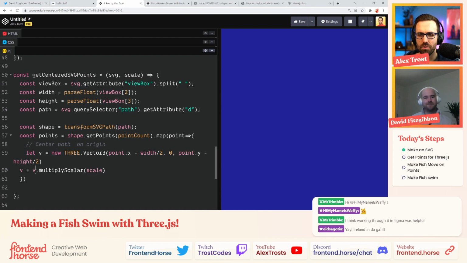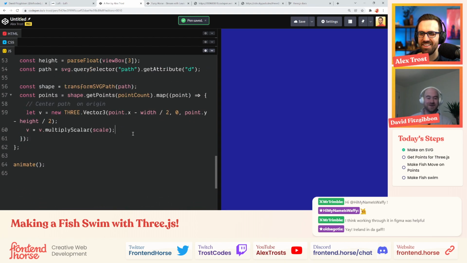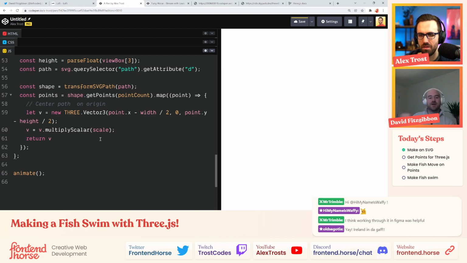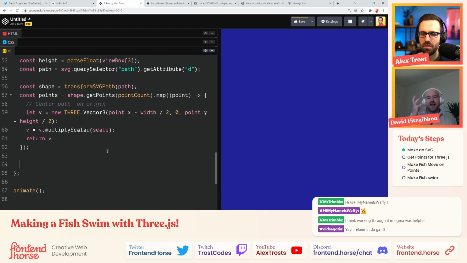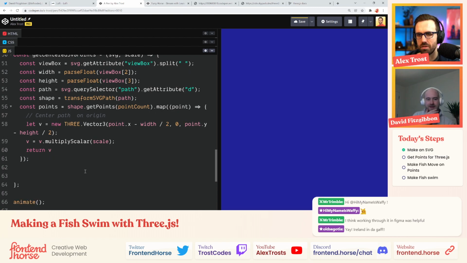Cool. For some reason I forgot that V was a vector 3. I thought it was an integer, and I'm like, integers have this on their prototype? What is this? Okay, got it. It's a vector 3 thing. Makes sense. Thank you for explaining that. So now we return V. In that map, it's now sending all those points back to points. So now we have a lovely point system. So we want to return points.